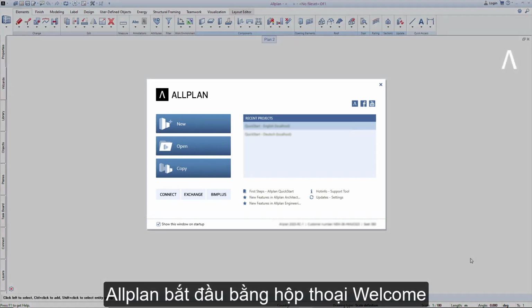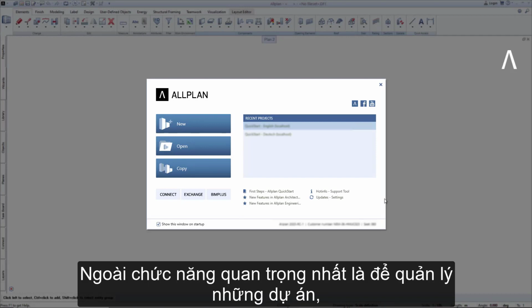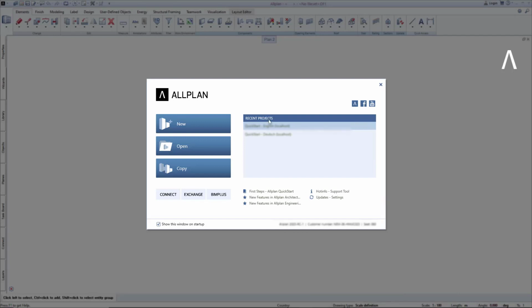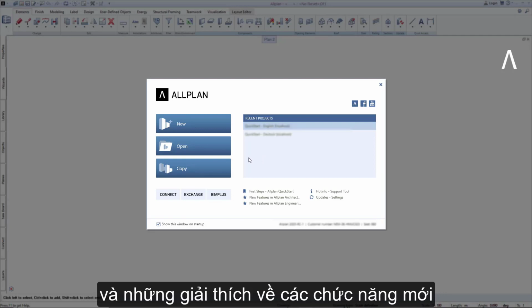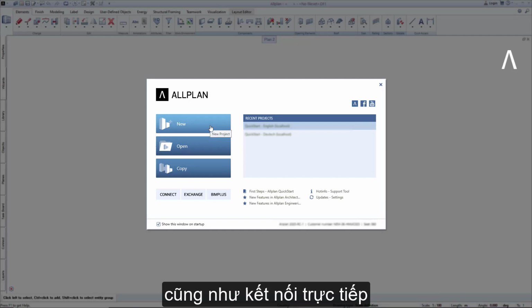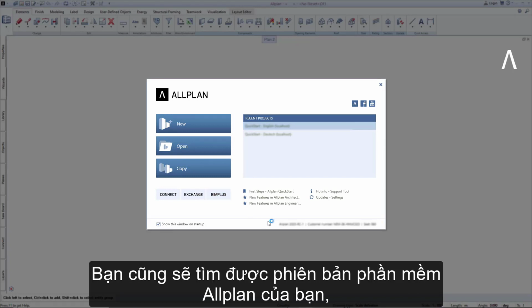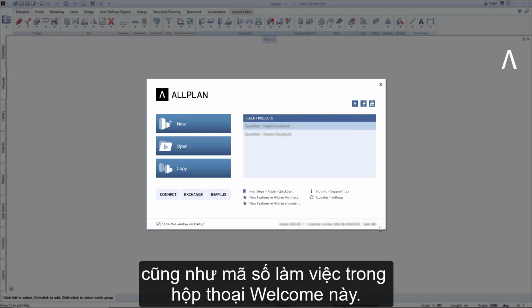Allplan starts with the so-called Welcome dialog, which you see here in the middle of the screen. In addition to the most important functions for project management, this useful window also offers access to recently opened projects. Further down, you'll find useful tips and explanations about new functions and the direct connection to the Allplan communication platforms Allplan Connect, Allplan Exchange, and Allplan BIM+. You will also find your exact Allplan version and your customer and workplace number here in the Welcome dialog.